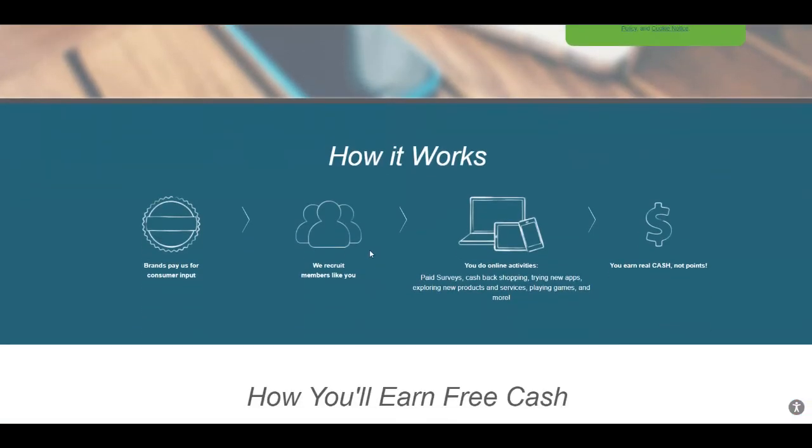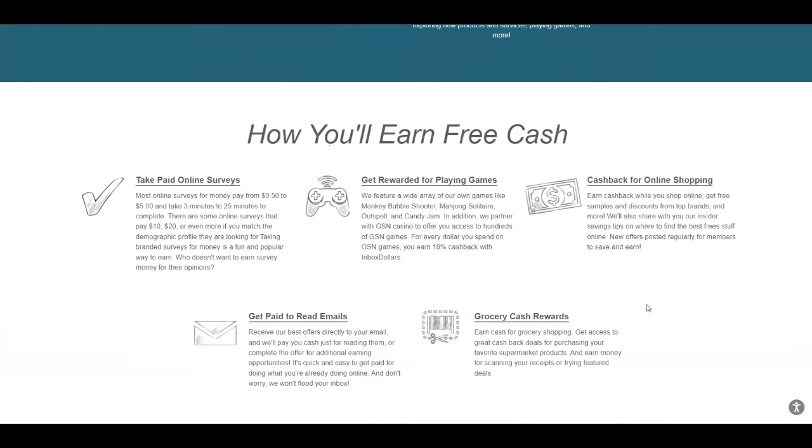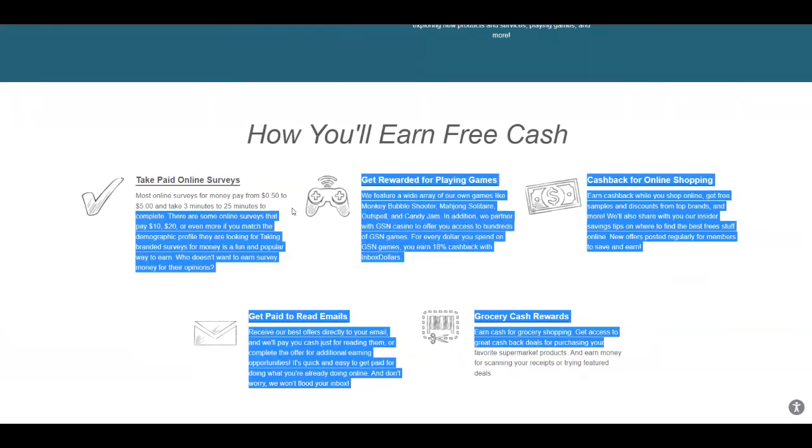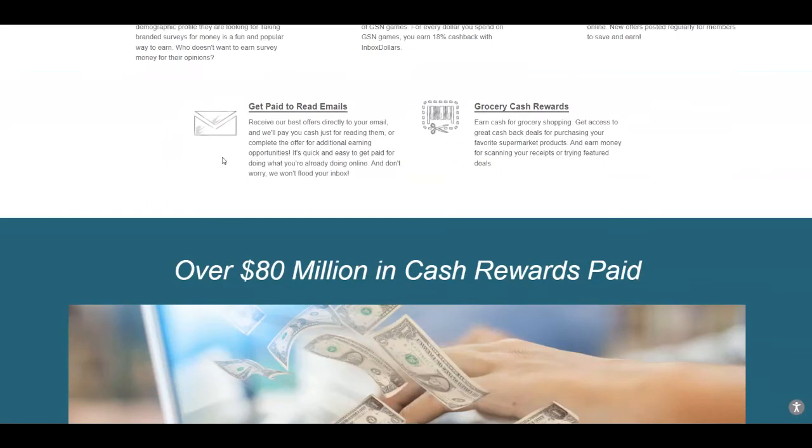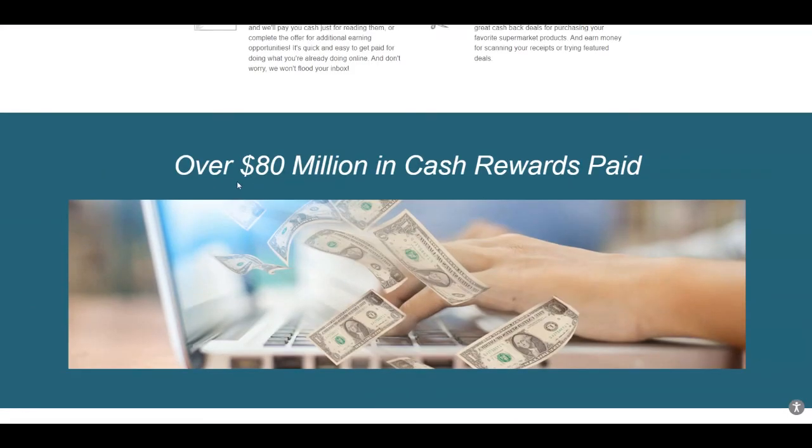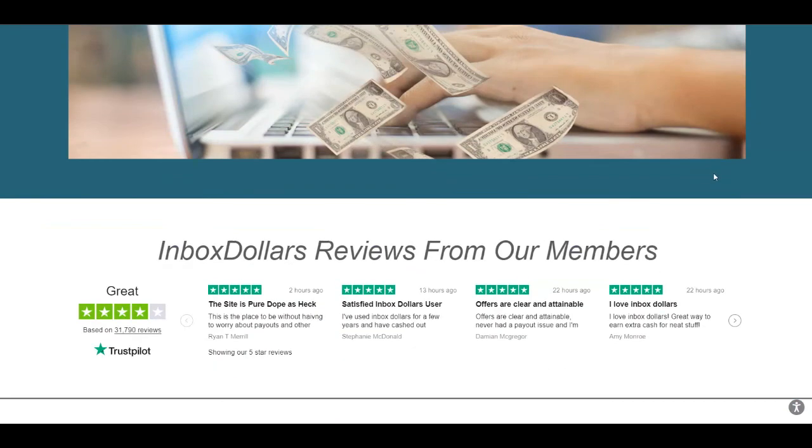You can see how it works and why they are paying you. So brands pay them for consumer input. They recruit members just like you, and you're going to do those online activities, and you're going to earn real cash, not points actually. And you can see all the needed information for each of the tasks that you're going to complete. They have paid more than $80 million in cash rewards to their members.